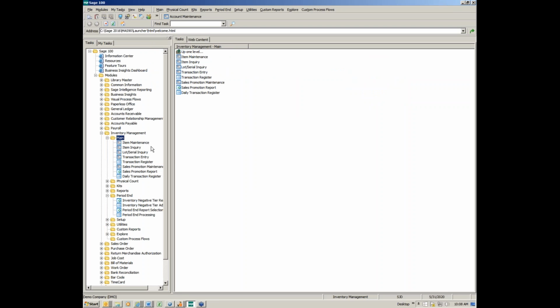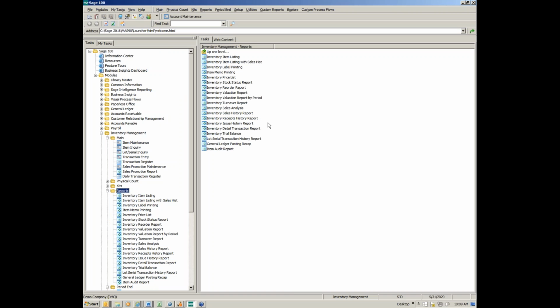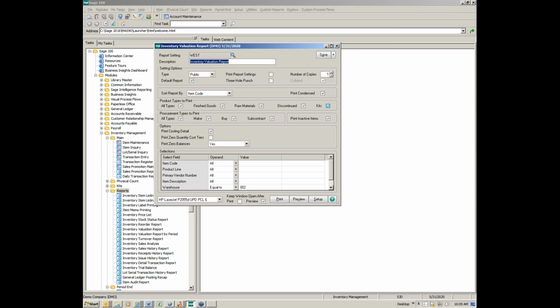What I would have to do is come here, go to my transaction entry, and do inventory adjustments to fix those negative quantities. So after I've run my negative tier adjustment report, and let the system fix the ones it can, then I've gone into inventory transaction entry and done my manual adjustments. Then I will run my inventory valuation report. Keep in mind, we're still just prepping for period end.